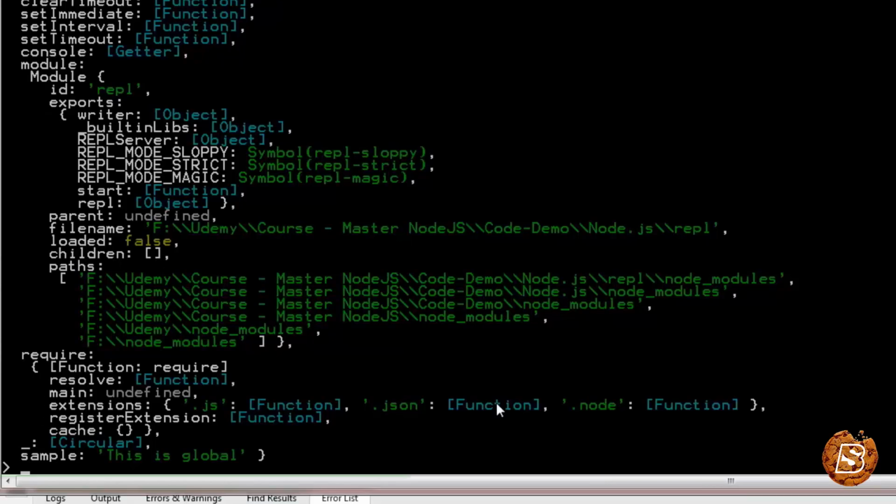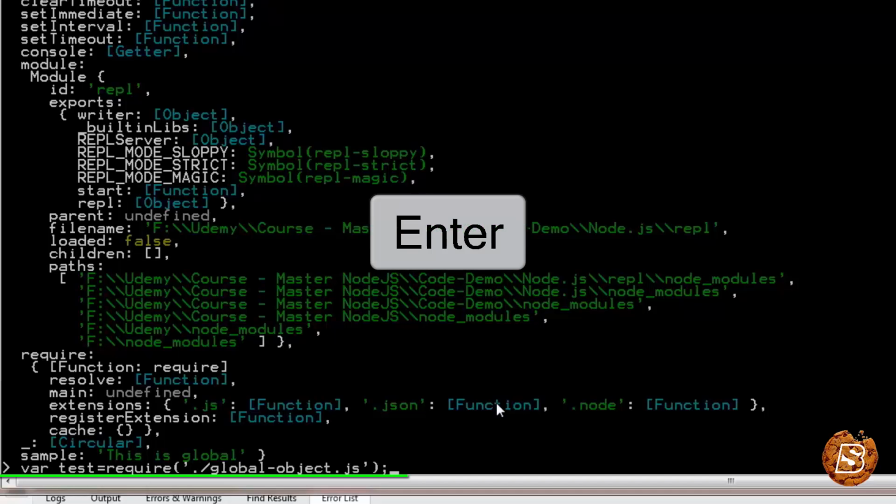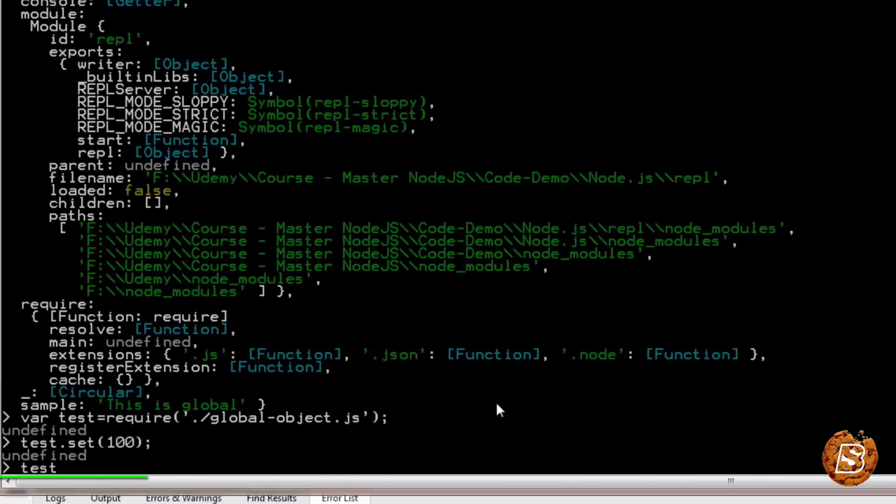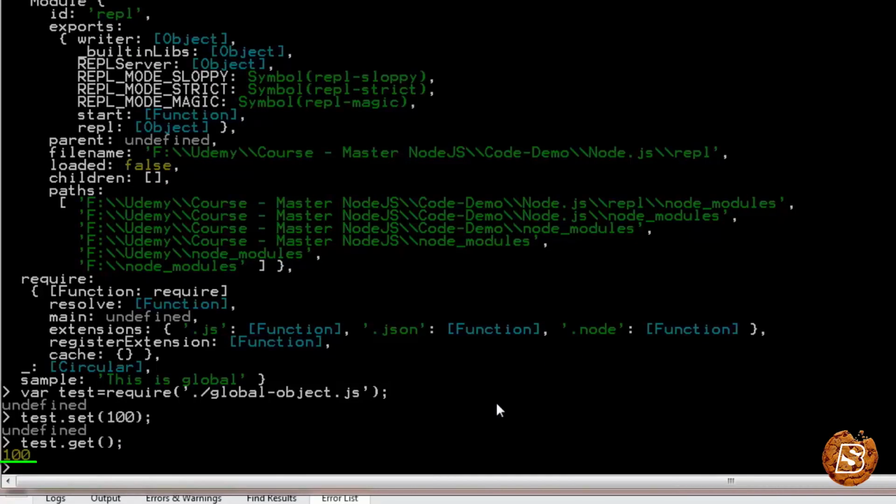Now, if I declare a variable, var test equals require, and here let's pass the file that we created, that is global object.js, and semicolon. Press enter. After this, let's make use of the set function that we had over there. So we'll say test.set and enter a number, 100, and then let's go for test.get. Press enter again. You'll see 100 being printed over here.